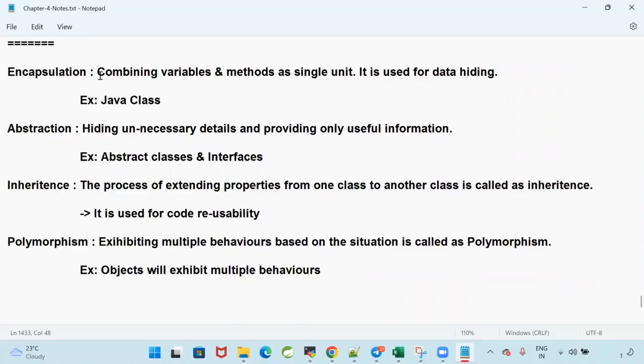The process of combining variables and methods as a single unit is called encapsulation. The main advantage of encapsulation is data hiding. A Java class is an example of encapsulation. What is abstraction? Hiding unnecessary details and providing only useful data is called abstraction. Abstract classes and interfaces are available to achieve abstraction.